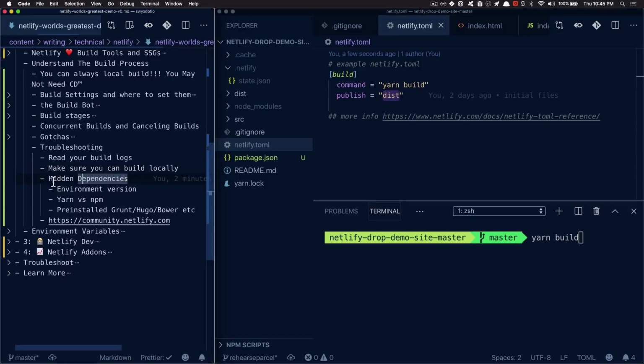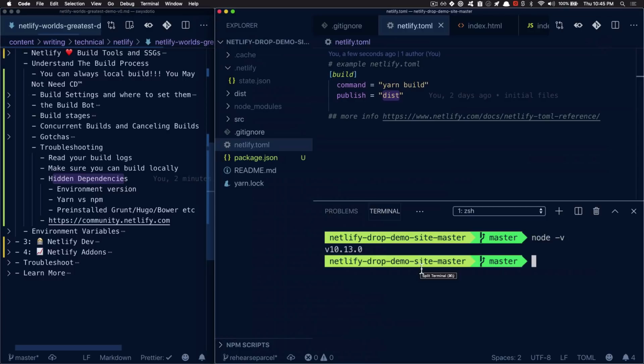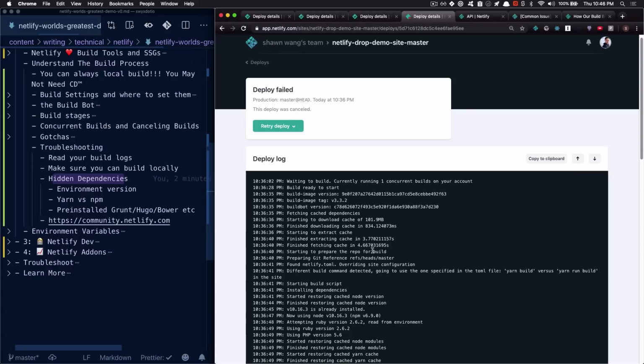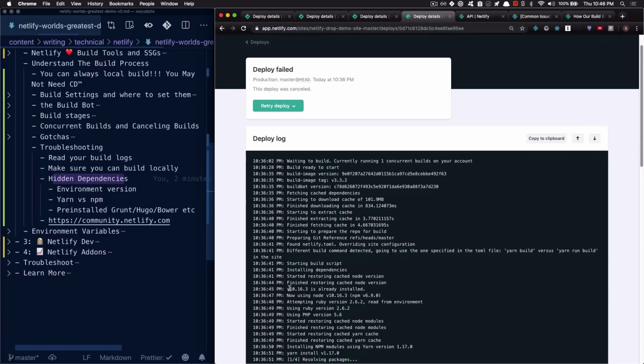And then also think about hidden dependencies. So for example, over here I'm using node 10.13, and over in Netlify I'm using 10.16. If there's any differences that I'm relying on, that might actually cause some very subtle bugs. So just be aware of that. You can set the node versions in an NVM script, and it's all well documented in the docs.